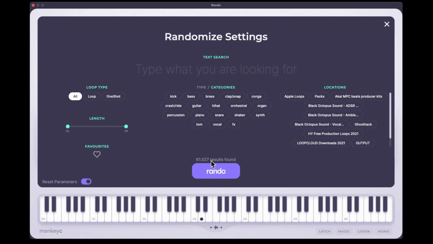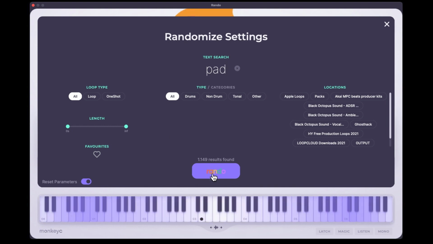And as you can see, I have 61,500 samples. Who knew? Because I certainly didn't. To be honest, I've probably used maybe about 500 of those. So for instance, I could type in pad, and we'll have a search for that. So I've got 1,150 pads.